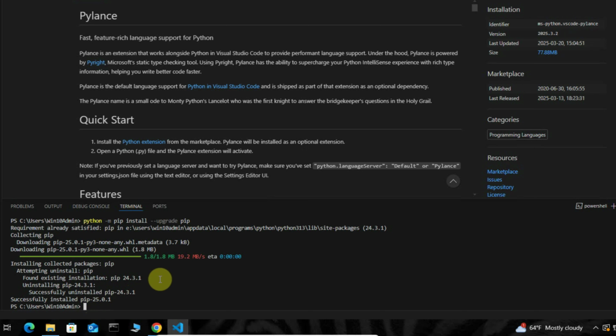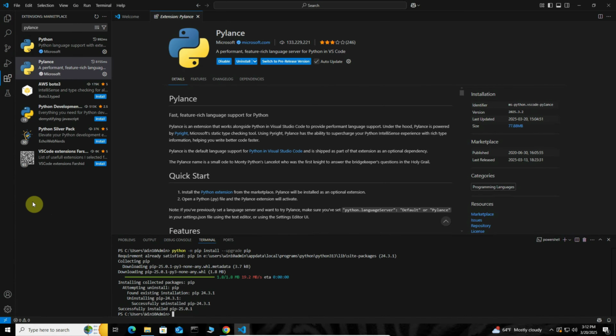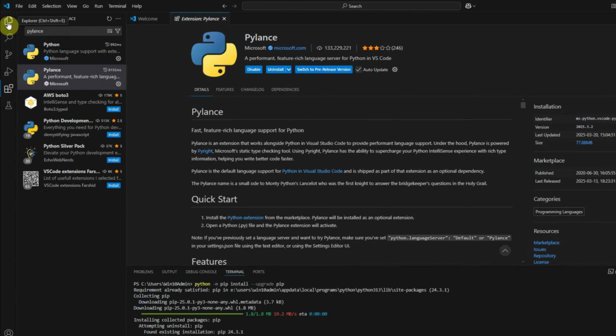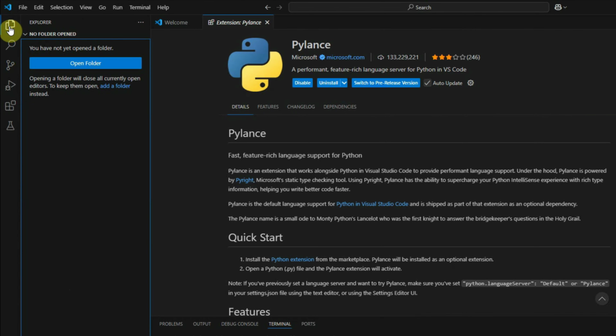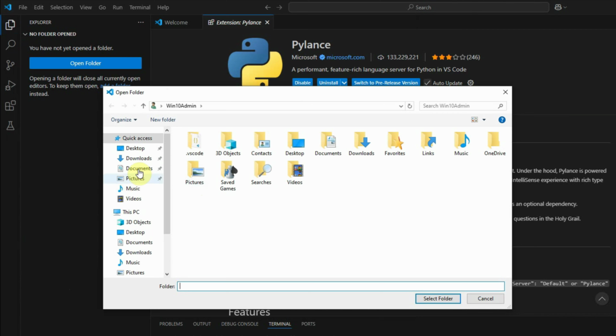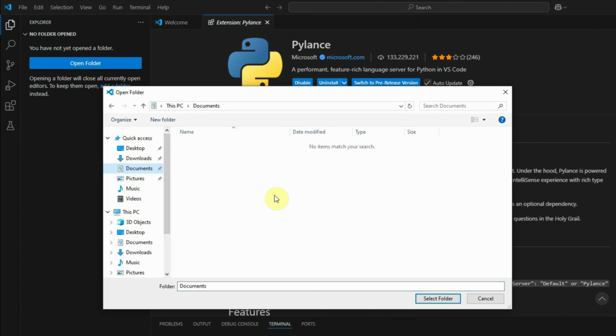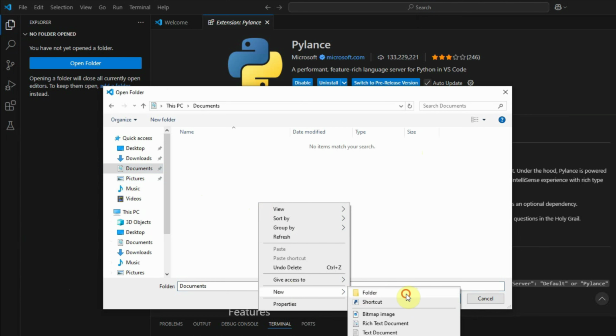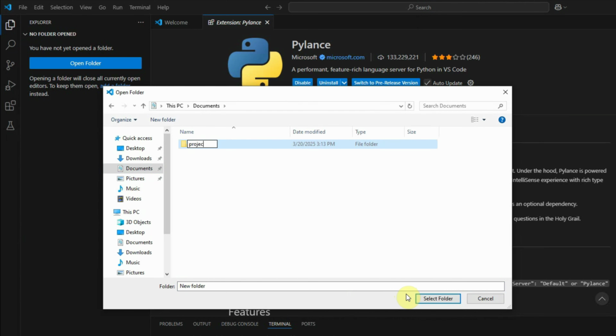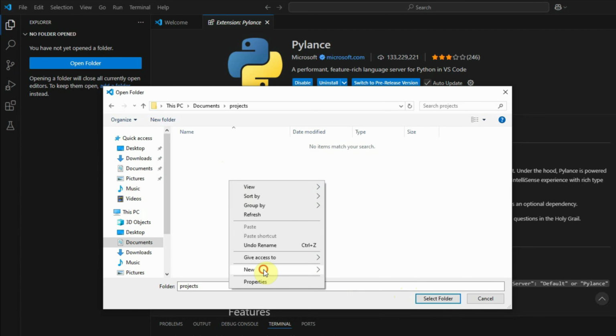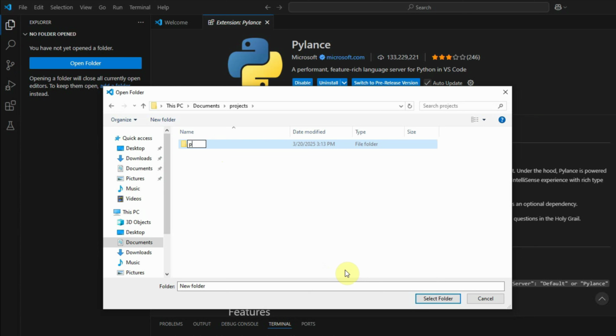Next, for our Python program, coding, etc., we are going to create a folder as our project folder. To do that, click on this Explorer button at the top left sidebar, and then Open Folder. And we are going to create one folder under our Documents folder with the name, say, projects. And under that, we will create another folder named Python. You can give any name. I am putting the name Python because it's going to be a Python project. And then select the folder.